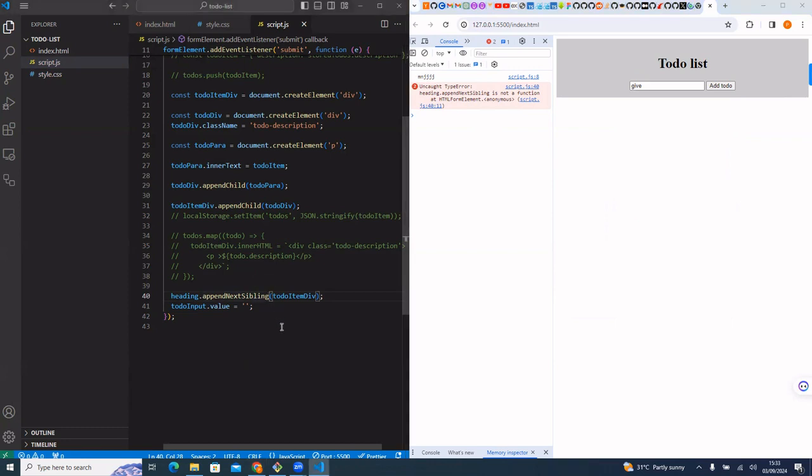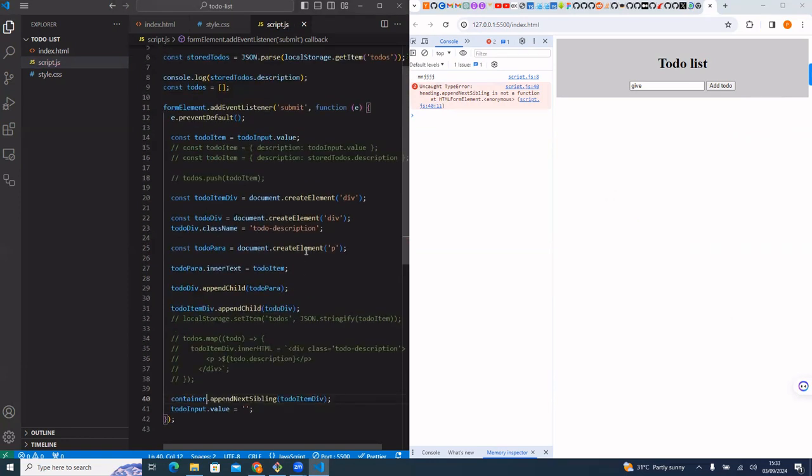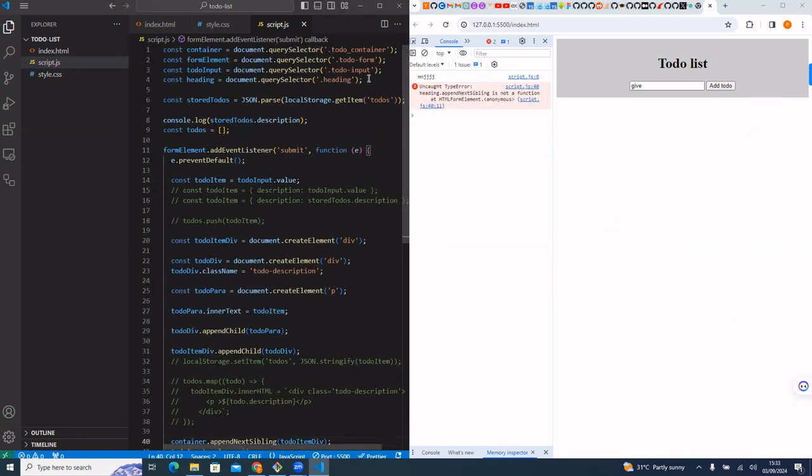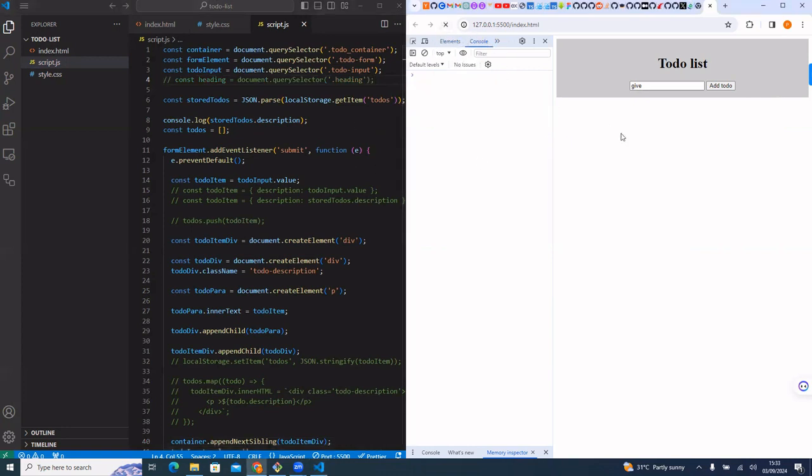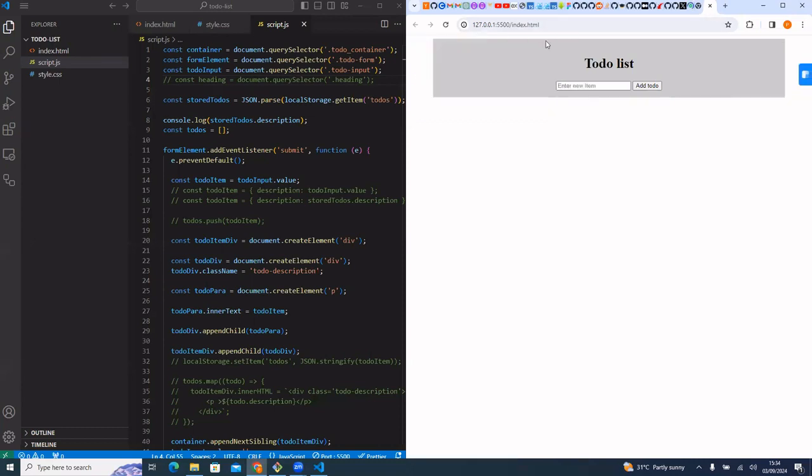I'll check on it. We'll get it before we finish. Know that you can append anywhere, but the default is you append it as the last child in the container. Let's continue. I will check on it. All right. So now we've done this where we enter and we get it displayed.